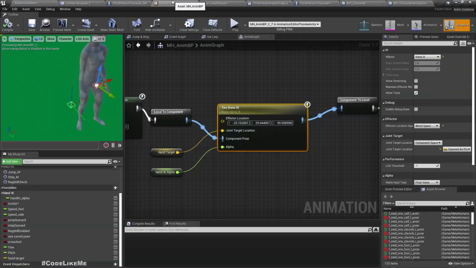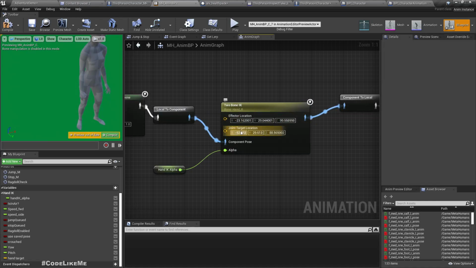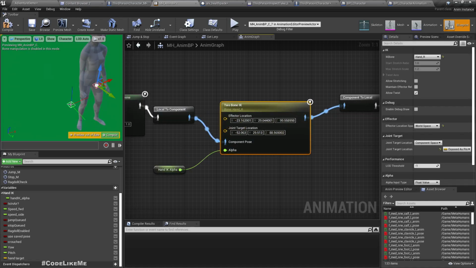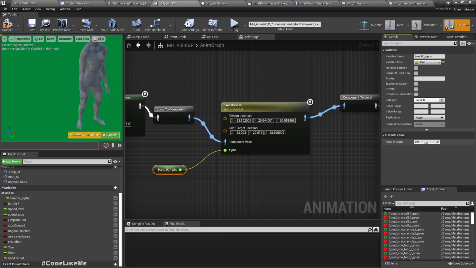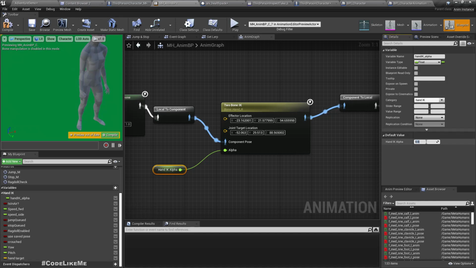What's wrong? Yeah, actually, sorry. This is not it, the joint target is this one. What I should have updated is the effector location. What I should have promoted as a variable is the effector location. Let me test it quickly. Yeah, because this is the effector. That's the variable I should update. Sorry about that.